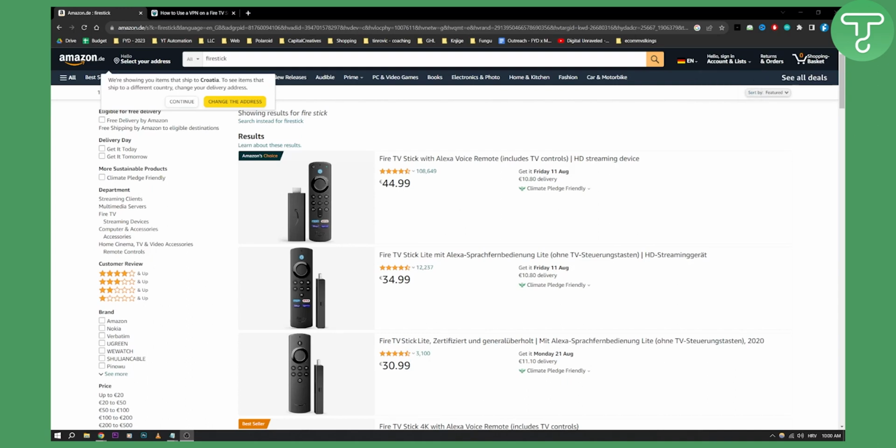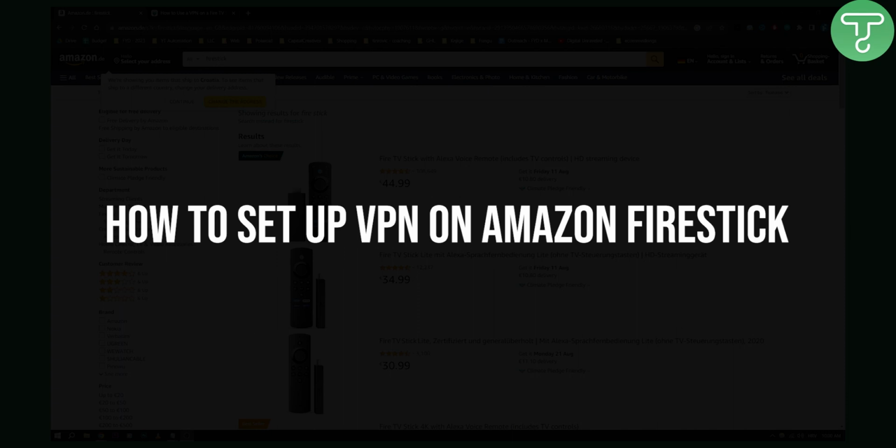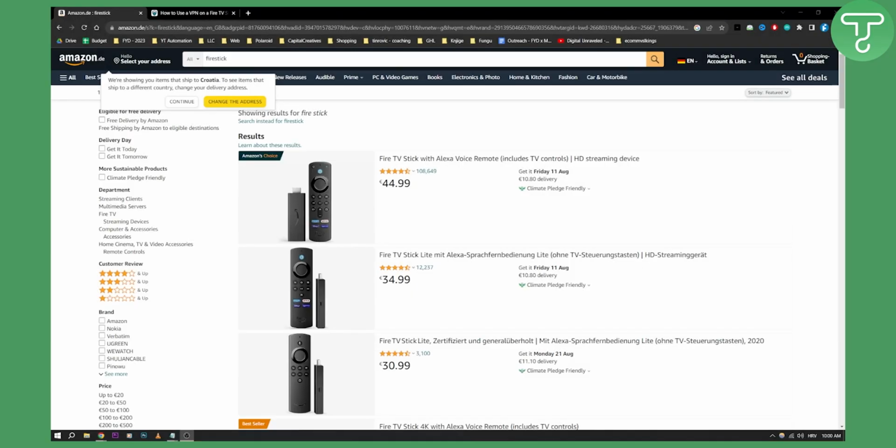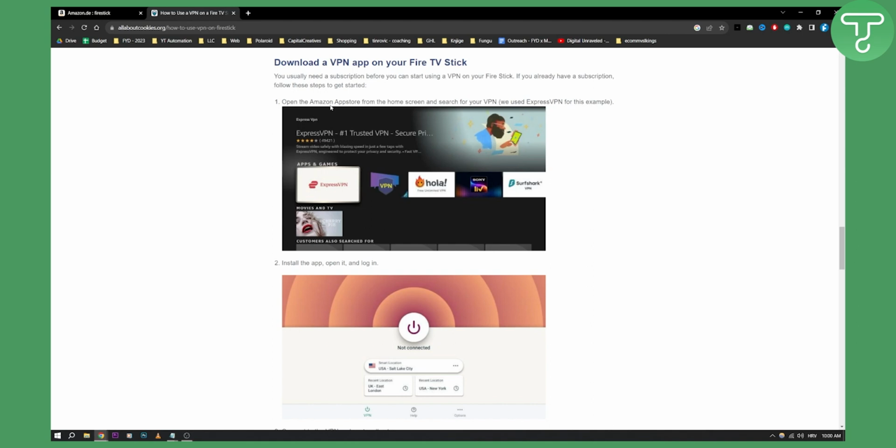So you want to know how to set up VPN on Amazon Firestick? Well, this is very simple, guys. On Firestick you have the ability to actually install the VPN as an application, which is incredible, right? So this is what you'll need to do. You'll need to open the Amazon App Store from the home screen and search for your VPN.